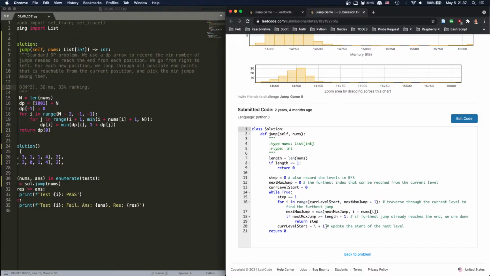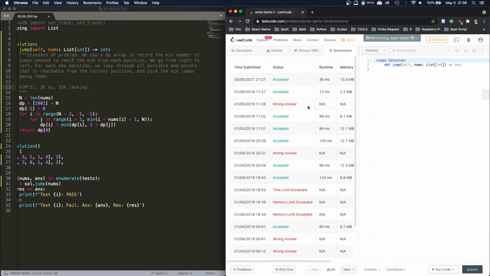From the first node, we can go to a certain number of nodes, and they're at the second level. Then we go to the second level, go through everything, and try to find the furthest we can go. Everything that the second level can reach will be the third level, and then we go to the third level. Okay, I see what I was doing here. That makes sense.